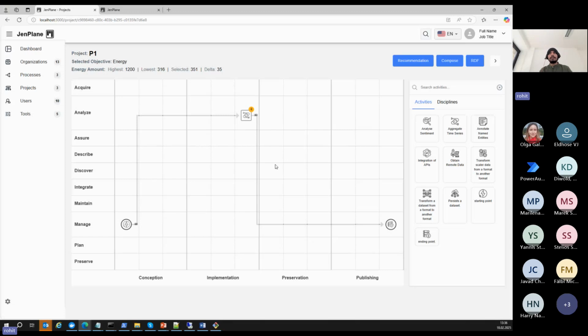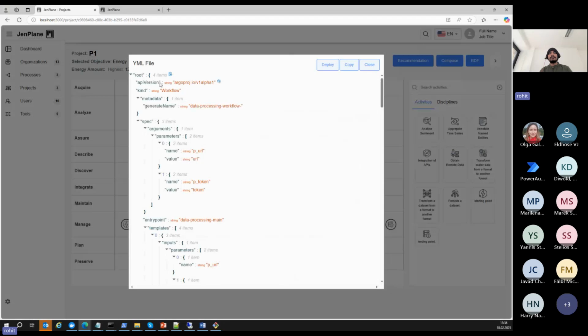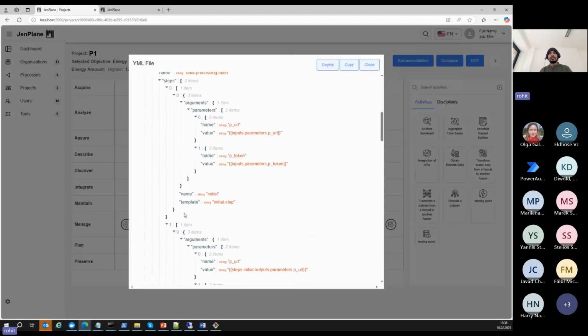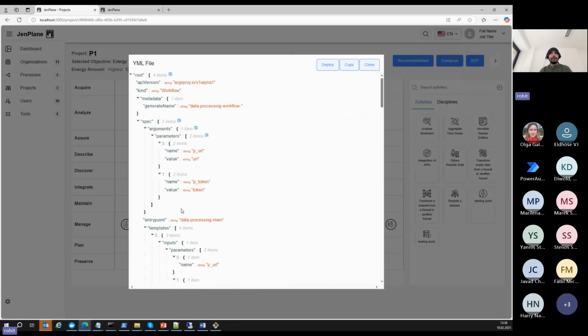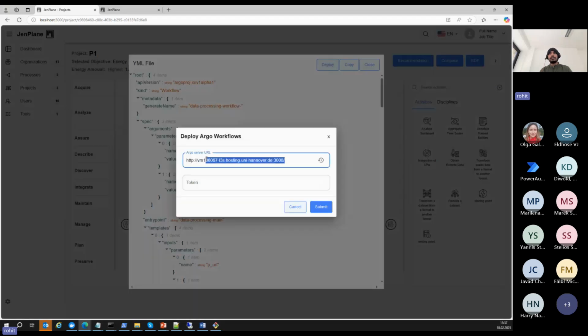Once this process is done, we can go to the compose. In the compose, we can see the workflow generation file. It will take all the values depending on the recommendations, the image, and everything. Once everything is here, we can deploy it on the server. On any server, we can deploy it. Let's say if you have an Argo server with your URL and token, we can deploy it there. Right now I'm just using my local server for deploying it.